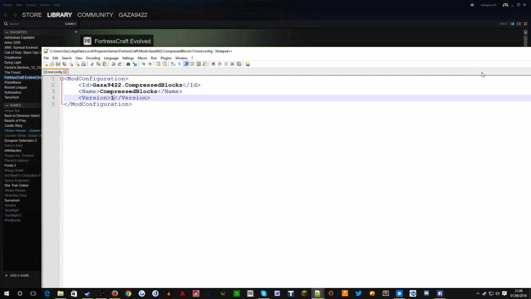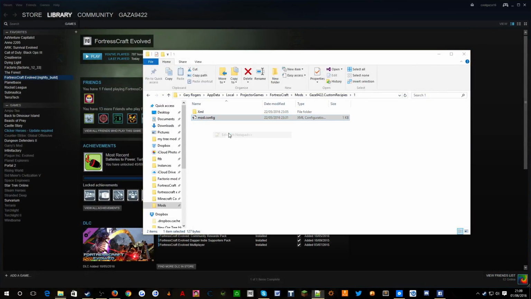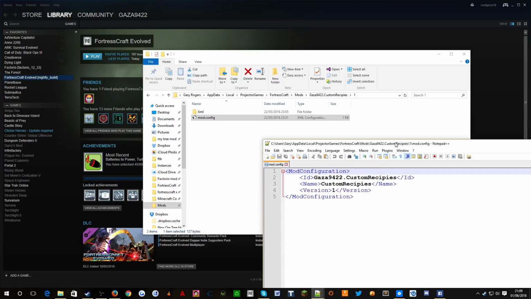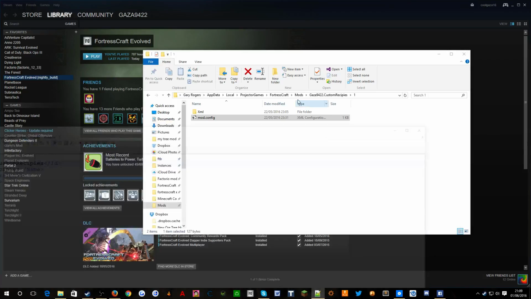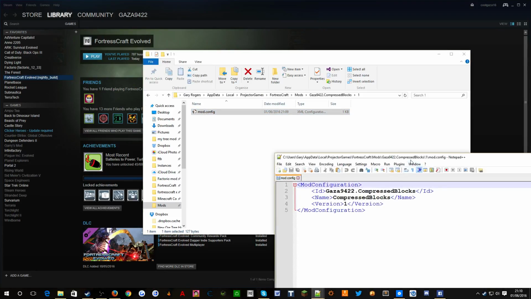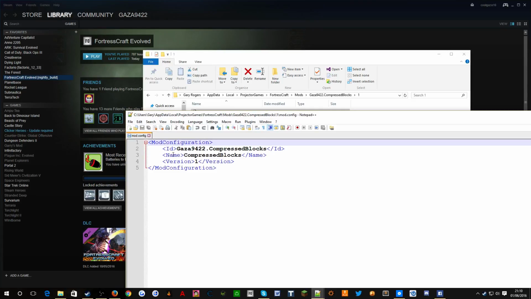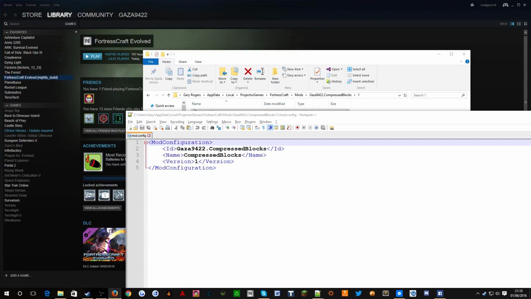Close that one now, don't need that. And that should now have been changed. So if I edit it again, we'll see we've got our mod configuration. No, that's not right, I'm still in the old one. I'm going to go to compressed blocks. And I'm dual screening and I've got another window open over there, so there we go, that's our basic config file. Just keep an eye on the chat, see what's happening. Nothing.